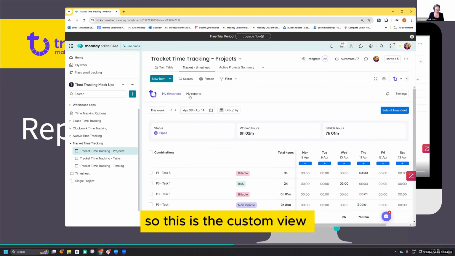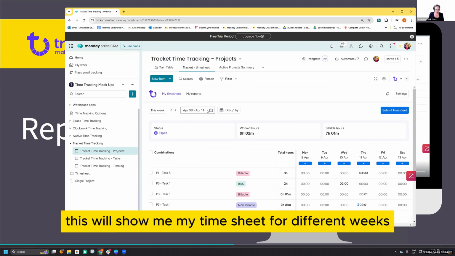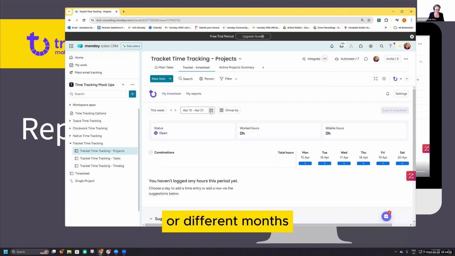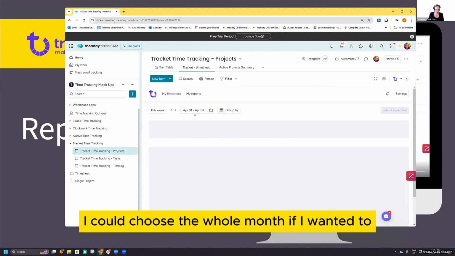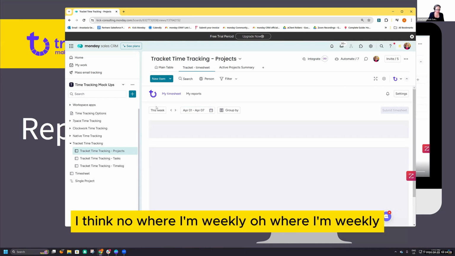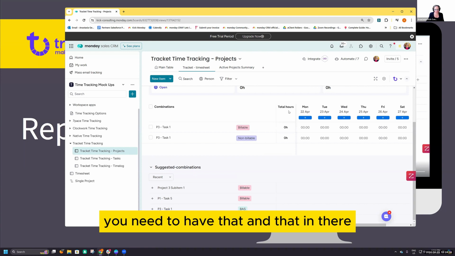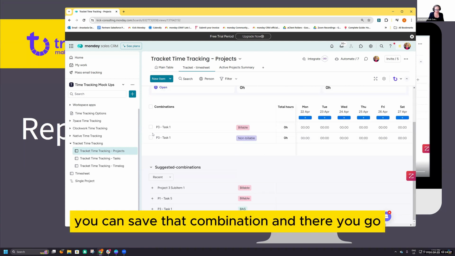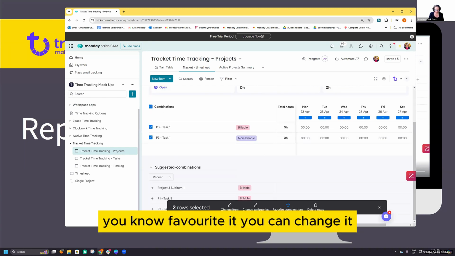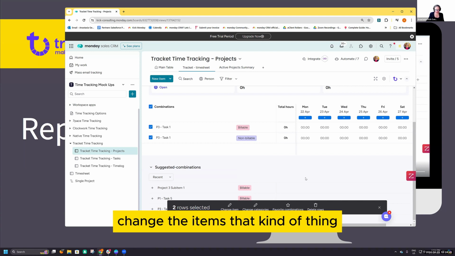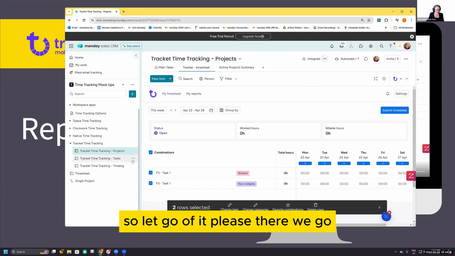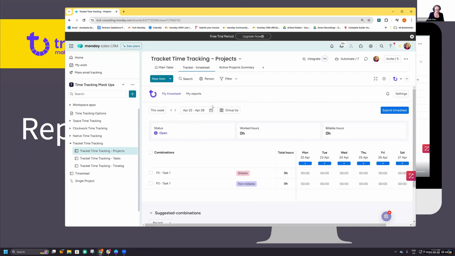So this is the custom view. This will show me my timesheet for different weeks or different months. I could choose the whole month if I wanted to. I think, nope, we're on weekly. This is where you've got your combinations. So if you know that you're working on a task for a certain project, you need to have that and that in there. You can save that combination and there we go. Favorite it. You can change it, change the items, that kind of thing. But we're not going to do that right now. So let go of it, please. There we go. All right.